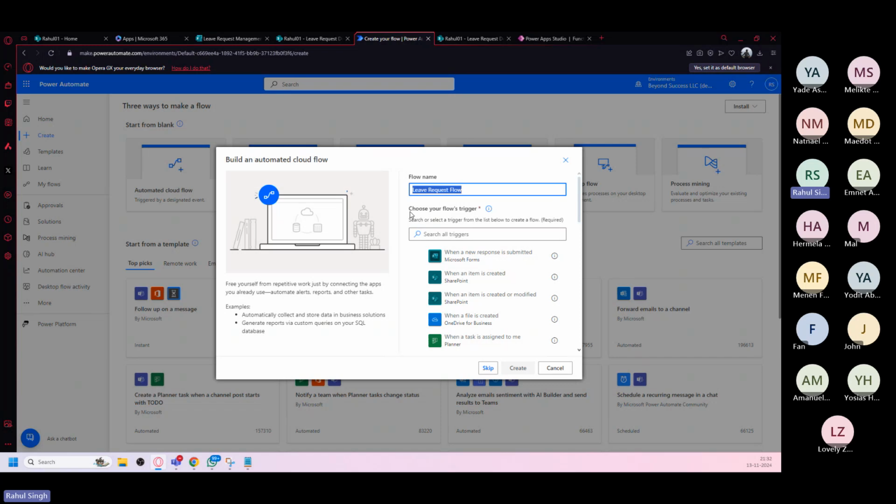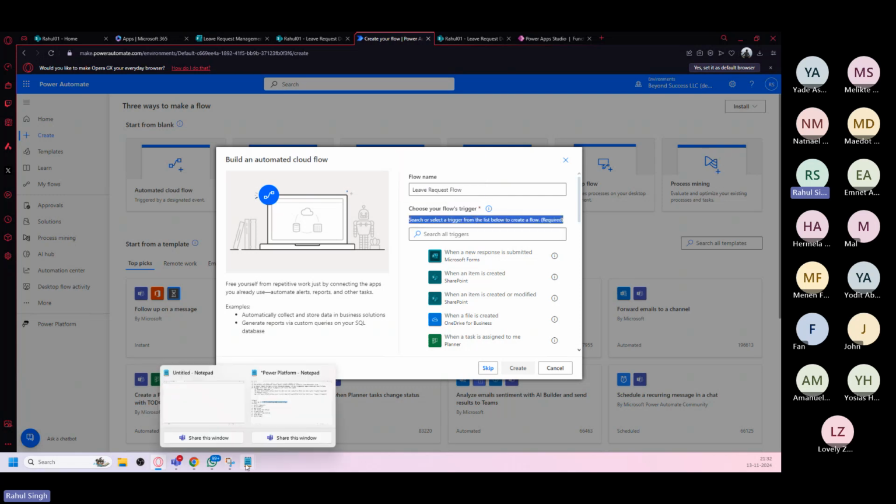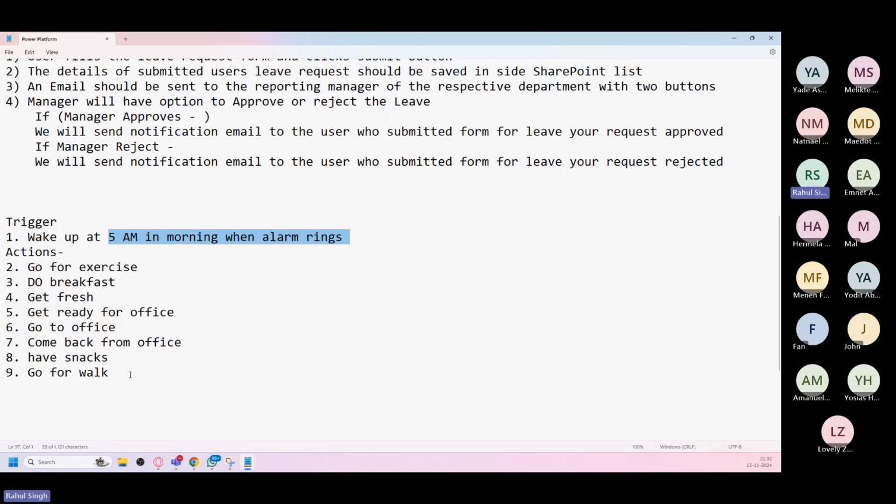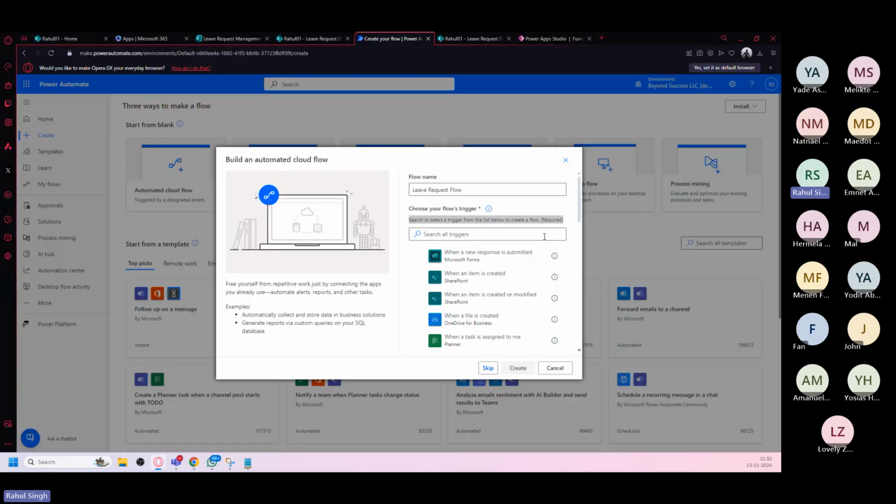Now, guys, it's saying choose your trigger first. Straight away it's asking to choose your trigger, right? So trigger is the first step. Inside Power Automate, this is one box. To get fresh, there is a dedicated box. To get ready for office, there is a dedicated box. 5 a.m. rings, this is a dedicated box. So all are boxes like that.